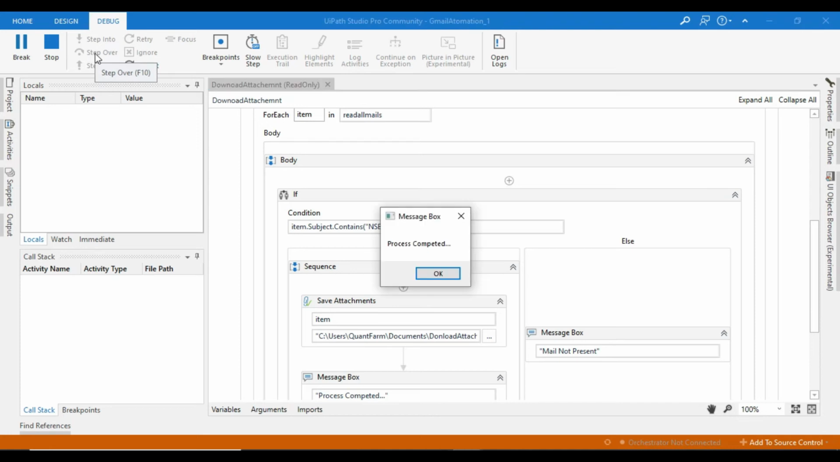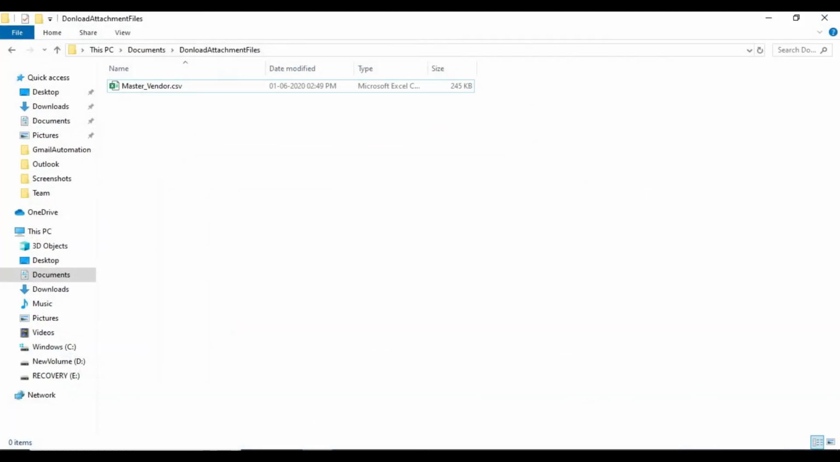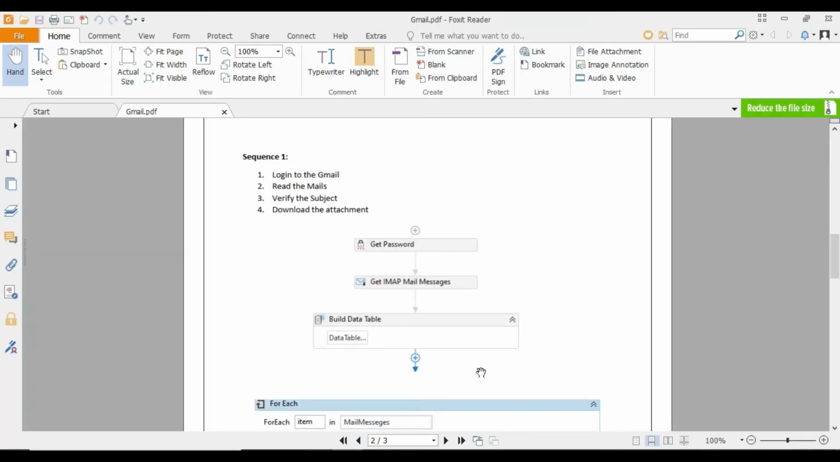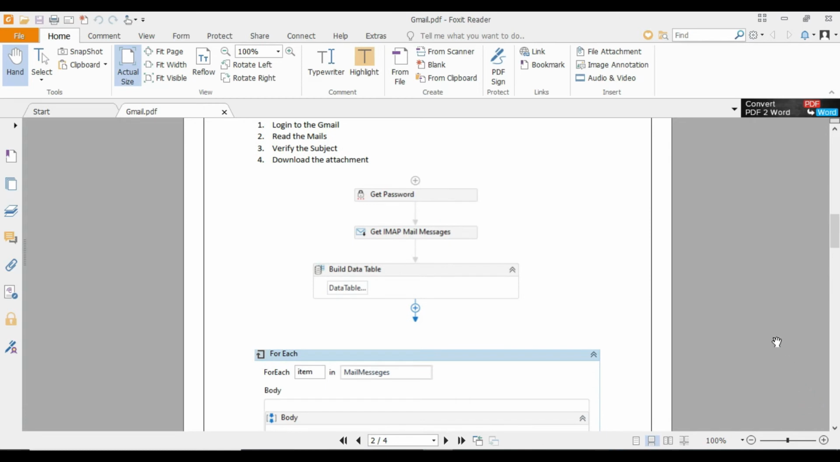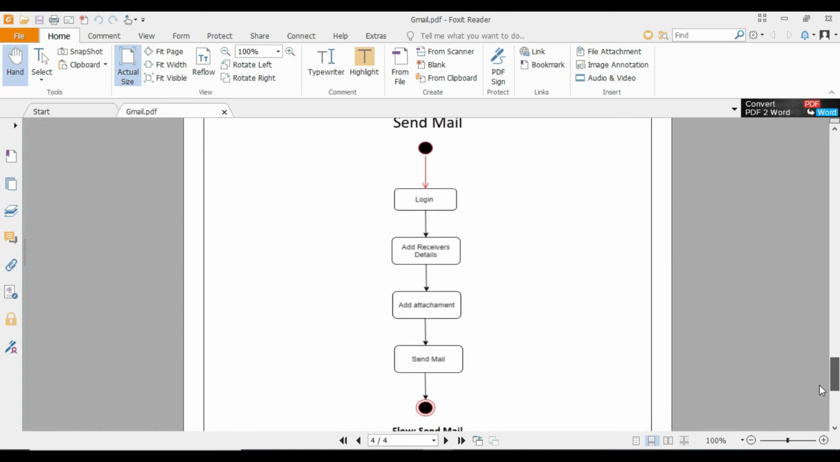So now as you can see, process got completed. So I will click on OK, and let's check. Yeah, the file is downloaded successfully. So now we completed our first process, that is the download the attachment. So let's move to the send mail.